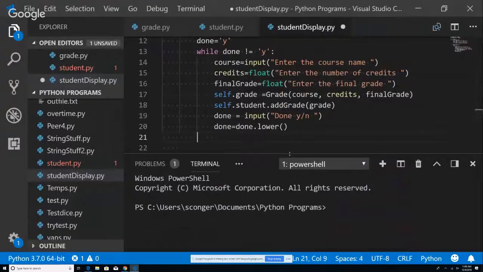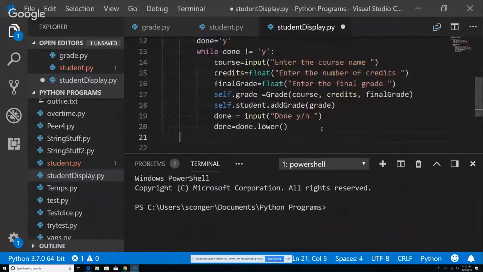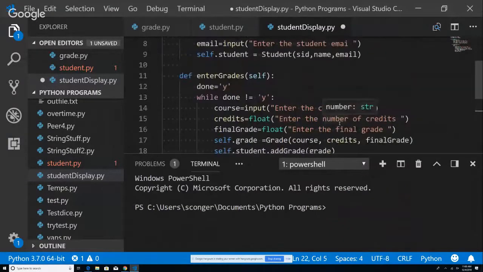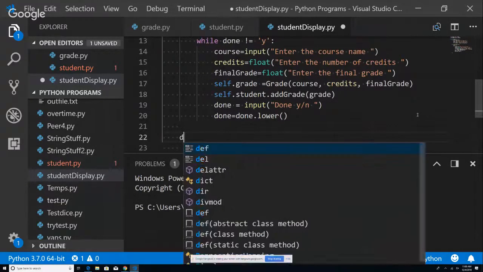So, this allows us to enter grades. And that's basically all I need to do for that method. And then basically it's just to output everything, right? So we want to get the GPA. We want to get, just display everything. So what do I want to call this method?